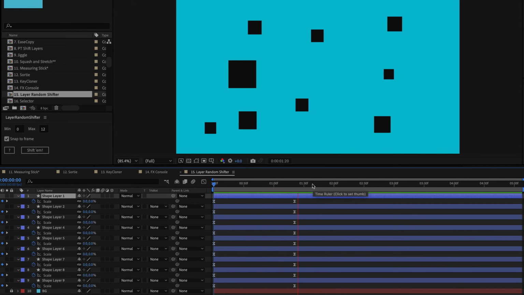The Layer Random Shifter script does exactly what it says it's going to do. In this composition, I have a load of different shape layers that are currently scaling up all at the same time. If I wanted them to animate in at random times, rather than moving the layers around manually, I can use the Layer Random Shifter script to do that for me.